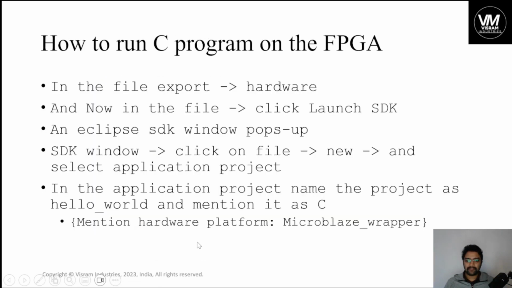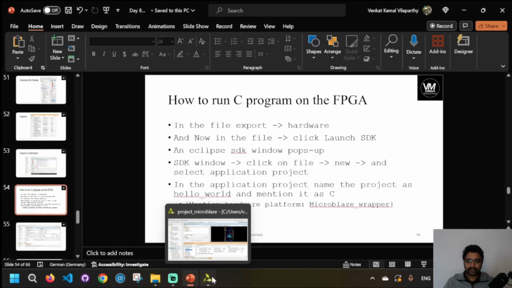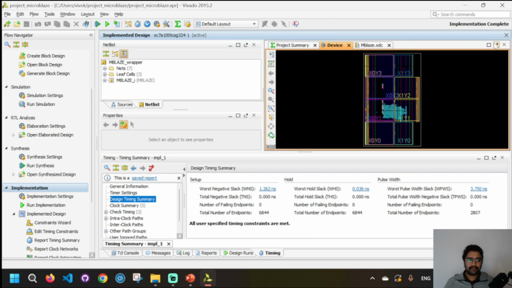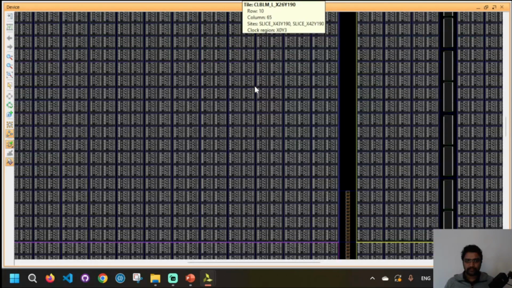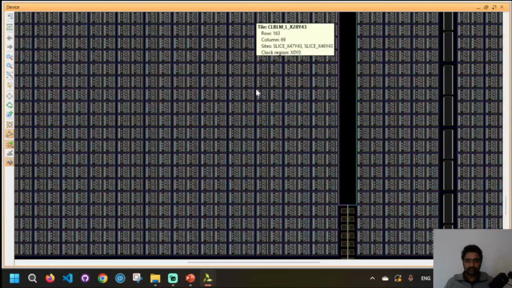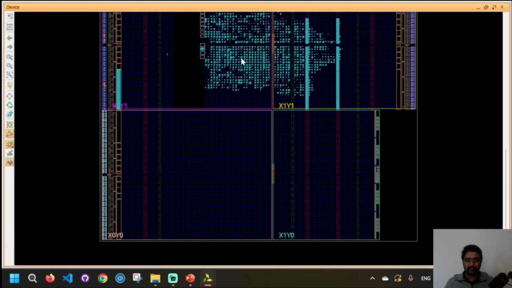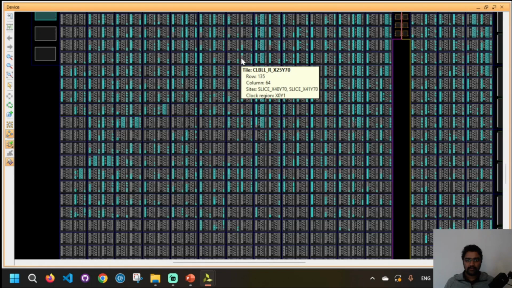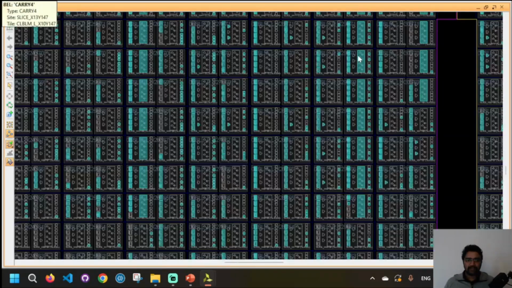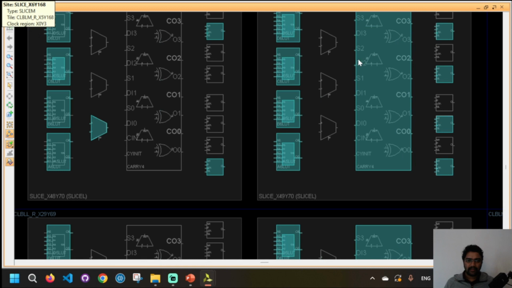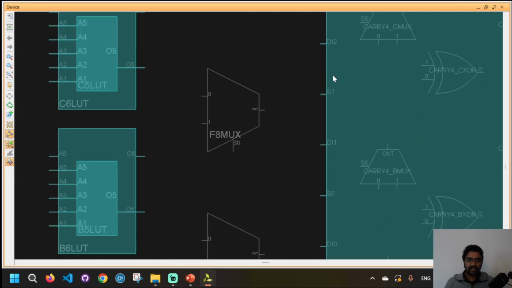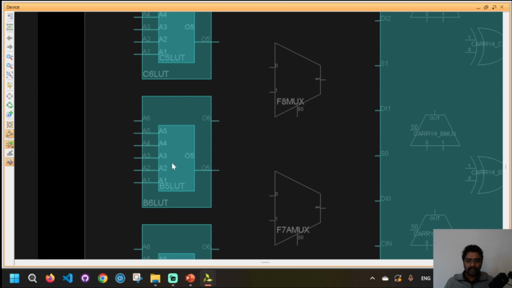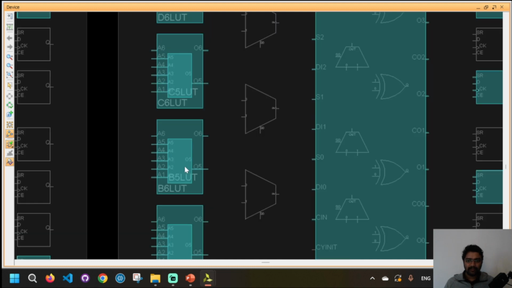If you open the file, I'll show you here. Yeah, this is the implemented design. Let me show you first. If you zoom in, you can see the bunch of blocks. So these blocks are internally connected in this way, and you can see there are multiplexers, and you can see these are the lookup tables.